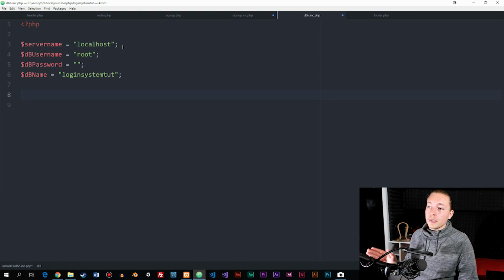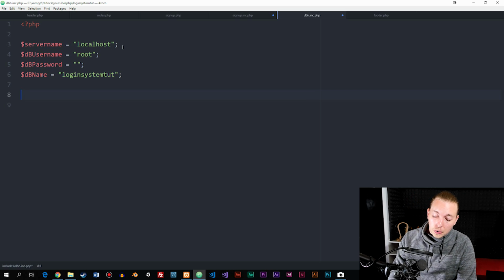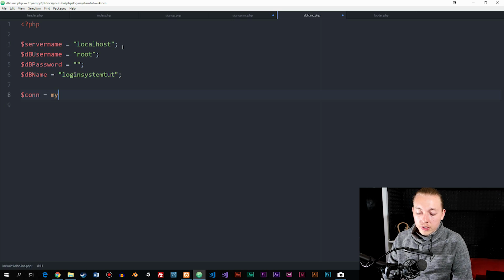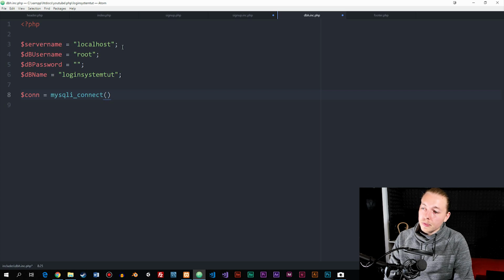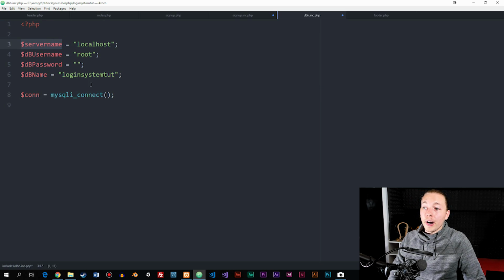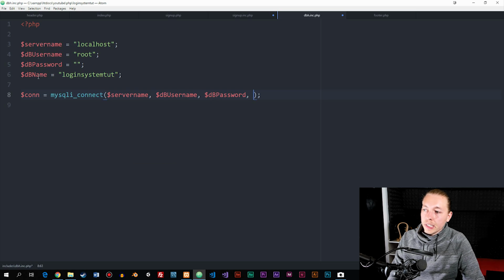So now that we have all the different parameters we need, I'm going to actually run a connection. I'm going to say we have a variable called con, and then I'm going to run a MySQLi function. I'm going to say mysqli_connect, parentheses, semicolon. And then inside the parentheses, we just need to include these different parameters one at a time. So I'm just going to say we have the server name, we have the username, we have the password, and then we have the database name.